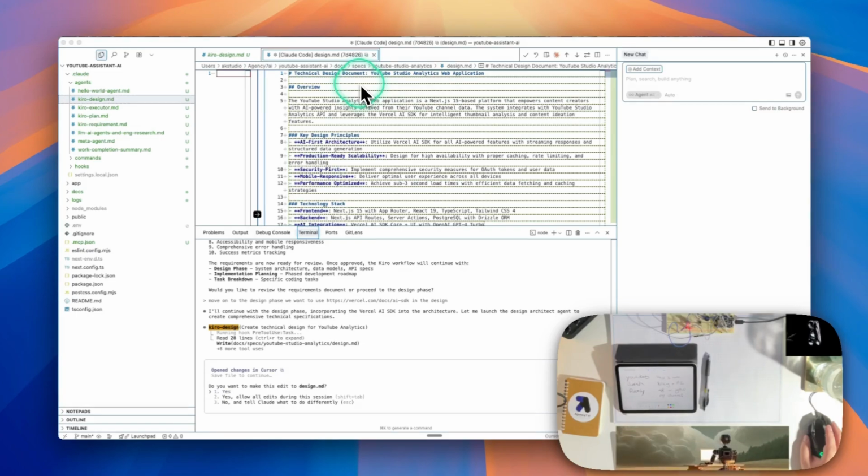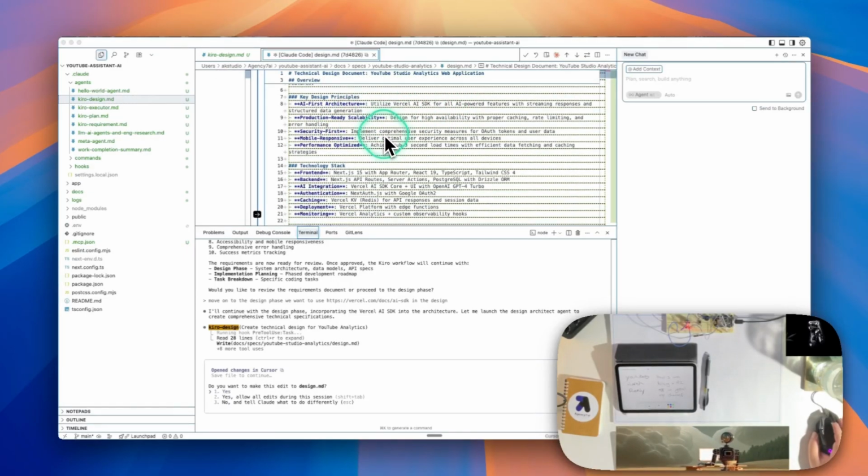This is the technical design document. So the overview is the YouTube Studio Analytics web application. It's Next 15 with AI-powered insights derived from YouTube channel data. The system integrates with YouTube Studio Analytics API and leverages Vercel AI SDK for intelligent thumbnail analysis and content ideation features. So, key design principles: AI first architecture, security first, that's good.